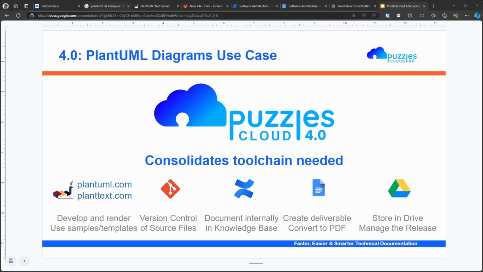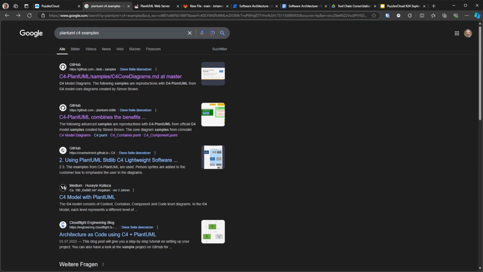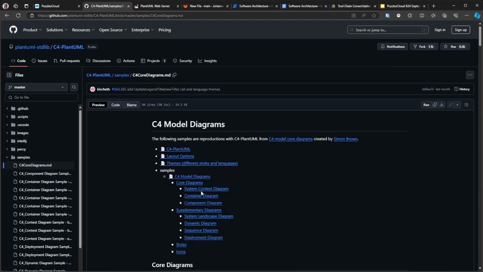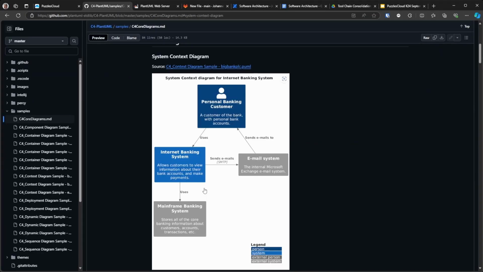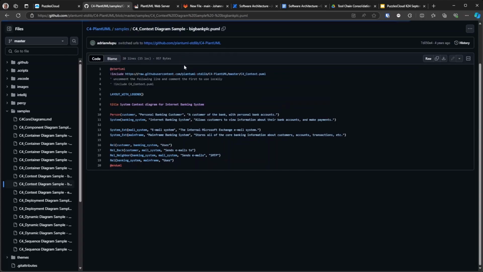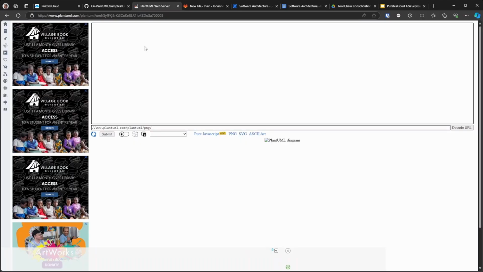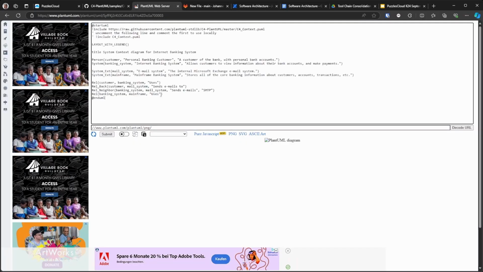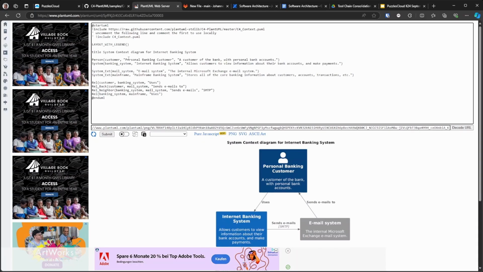The first step is that I'm Googling for a PlantUML C4 example, and I find it here. I'm looking for the system context diagram and its source code. Next step is then to paste the diagram as a code into PlantUML, and I'm going to make the adjustments that I need.